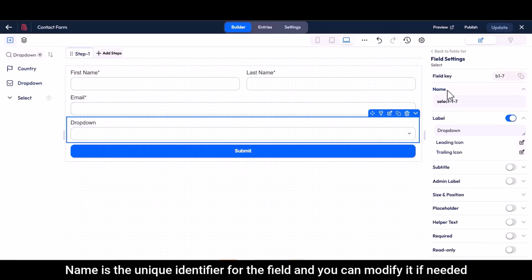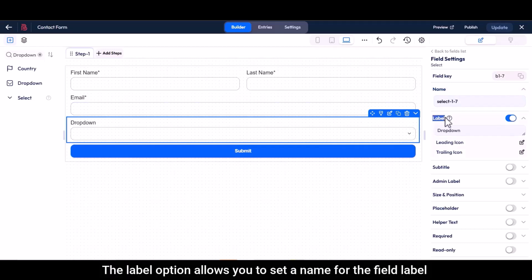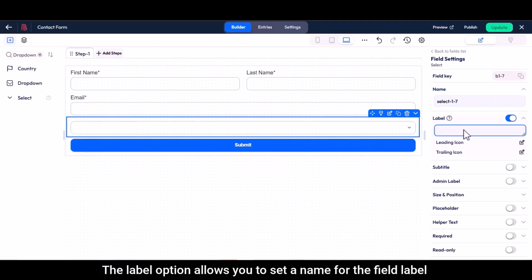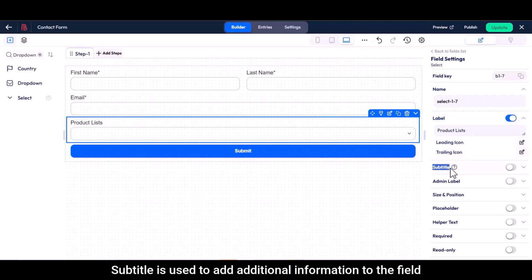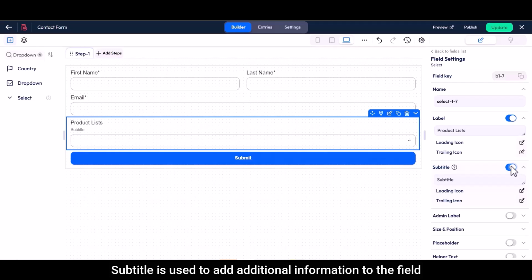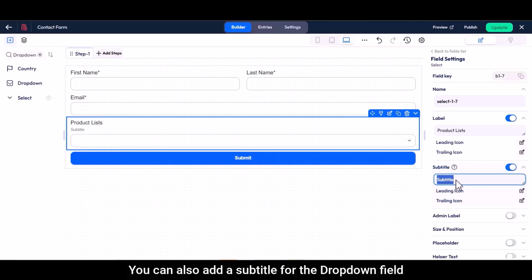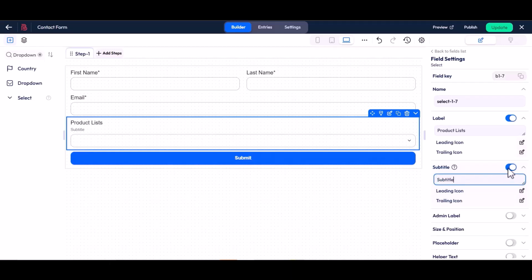Name is the unique identifier for the field, and you can modify it if needed. The label option allows you to set a name for the field label that will be displayed on the front end of the form. Subtitle is used to add additional information to the field. You can also add a subtitle for the drop-down field.